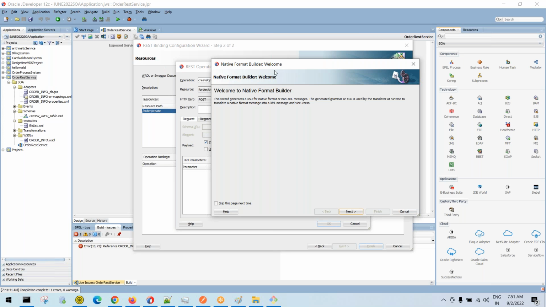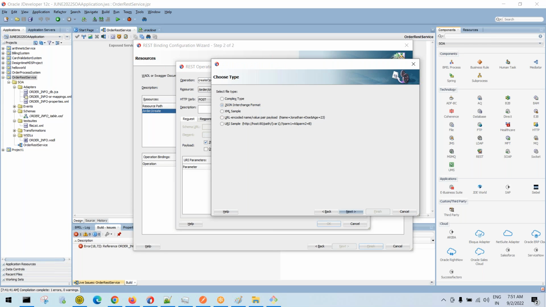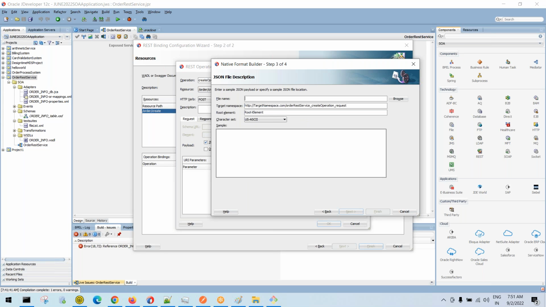So this is the native format builder. Click next. So you can give some naming convention. I will say create order request XSD. Click next. And my data is always in a JSON format, JSON interchange format. Click next. And here you can see the target namespace. You are going to build an XSD, right? For that you can give a target namespace.